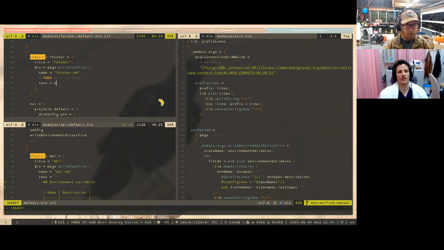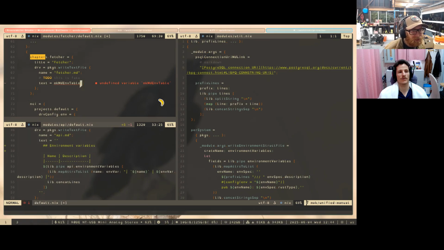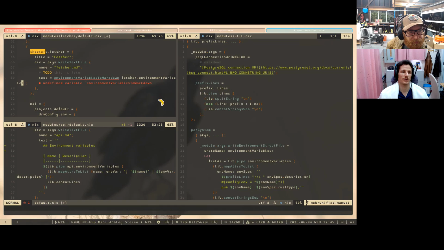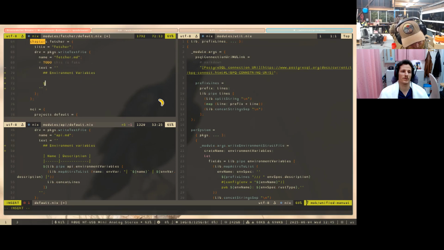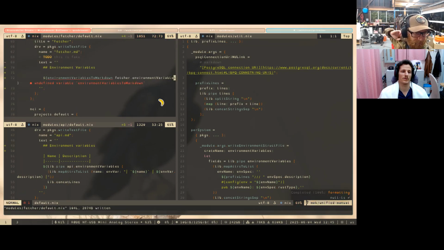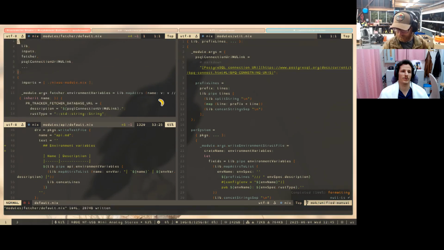Environments, make md table. Yeah. And I would say something like environment variables to markdown. And then this would be fetcher.environmentVariables. And then a little preamble. Love it. Okay, and it'll be made available here.